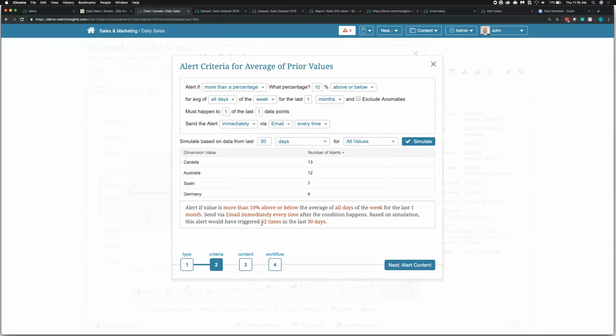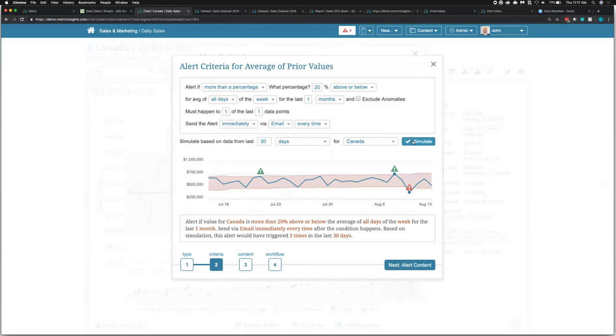So I can just change this alerting criteria, simulate something different, and see if I increase this from 10 to 20%. Now I would receive 14 alerts in 30 days based on 8 different countries. So that seems to be reasonable. If I want to see where my alerts would have been generated for Canada, I can select that, see where those alerts would have come up, and now you see it here. So that sounds like the selection criteria is looking good for me.